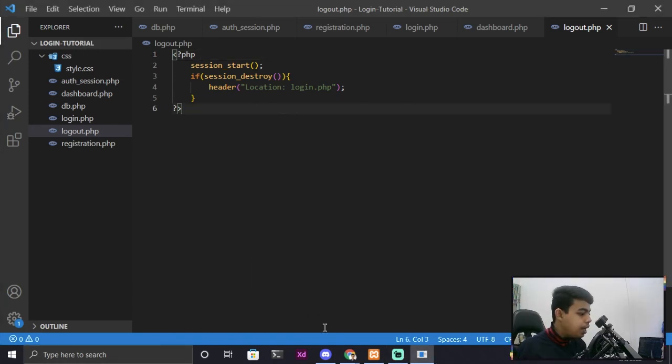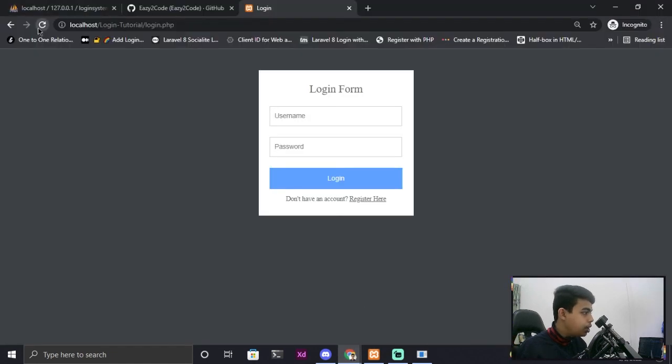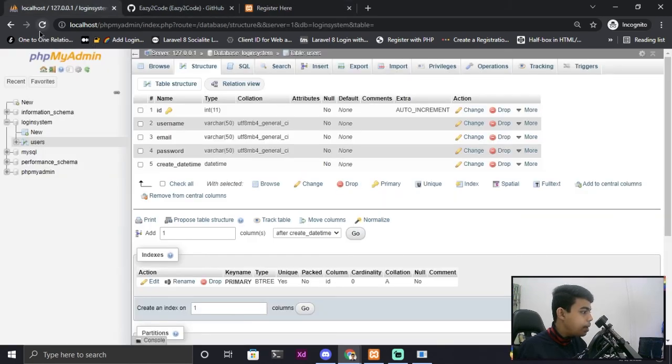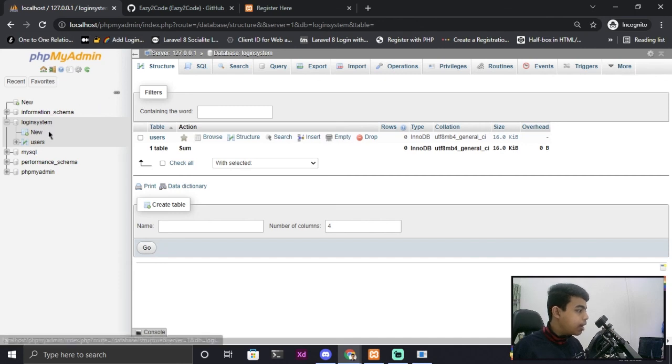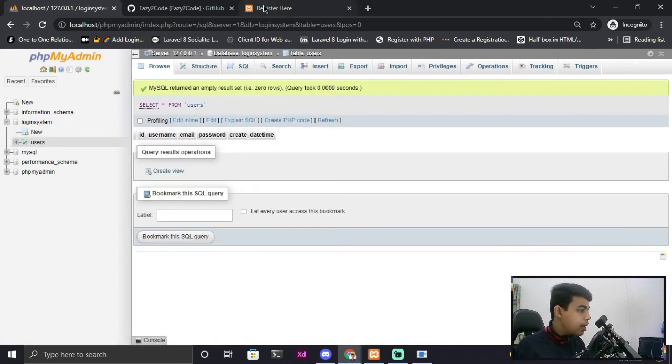So for testing it, let me open my Chrome file over here, refresh it, and come to my registration form by clicking on this register here button. Now if I open my database, refresh it, and click on my users table, there's no data over here. Am I right, guys? Yes.